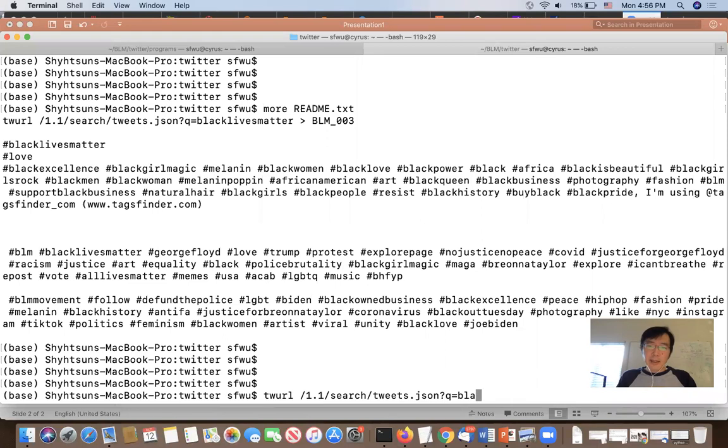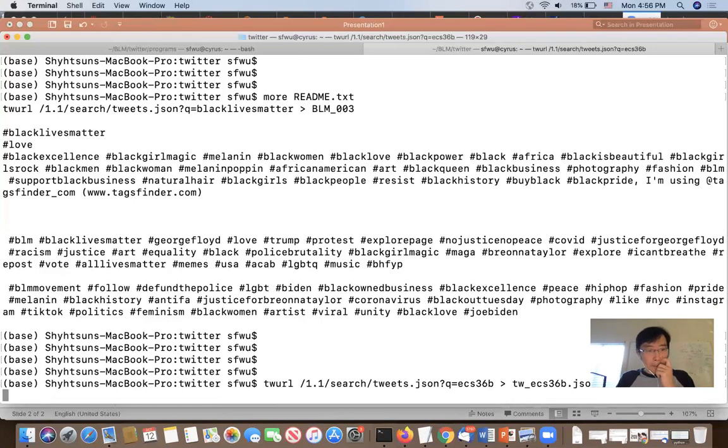Let's say let me try to see if there are any tweets about ecs36b. You see that this is the command called TWURL, and then this is the path, tweets.json, question the security for TC. Let me try to save it as tweets ecs36b.json. I'm not sure I will get anything. I never tried that. Now let's see what I got.